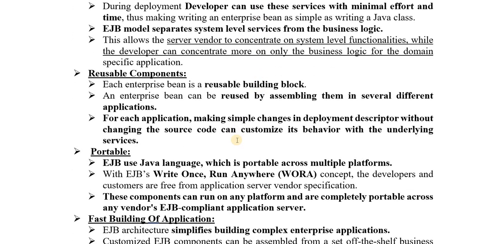Now EJBs, that is enterprise beans, are used as reusable building blocks. Once I develop a bean, I can assemble it in different applications. I can make simple customization changes in my deployment descriptor. I don't have to change the source code, and I can easily customize the behavior of the EJB.